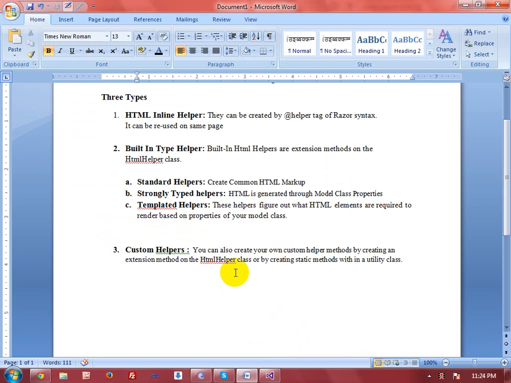Everyone, my name is Yogesh, and in my last video I demonstrated what helpers are and what kind of helpers we have in MVC architecture. So we have learned what the HTML inline helper, built-in type helper, standard helper, strongly typed helper and templated helper are.